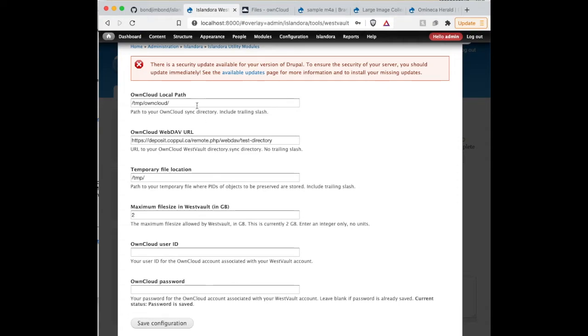The OwnCloud local path is the directory on our server that will sync with your WestVault LOCKS Preserved folder. You don't need to worry about this. If you're an Arca member, then I will be the one setting it when everything else is done. So please don't change it after the fact. The default path, /tmp/owncloud, works if you are the only repository on your file system.